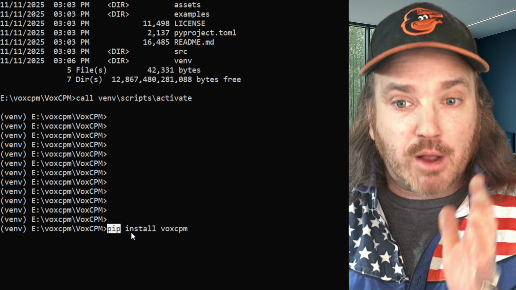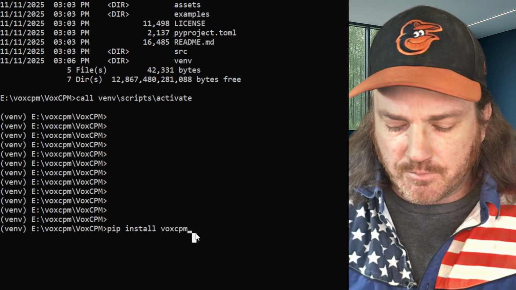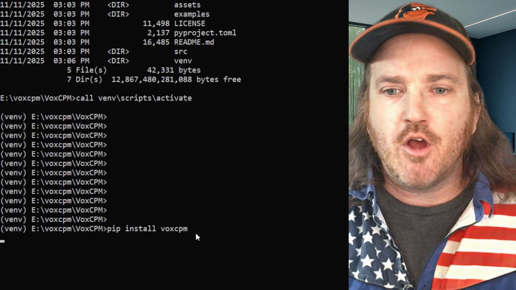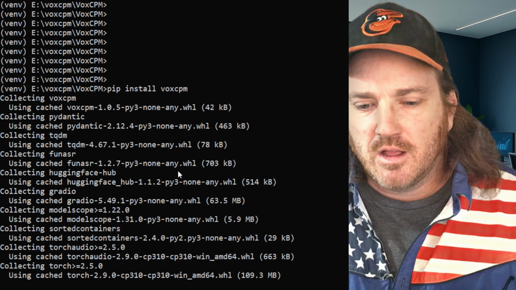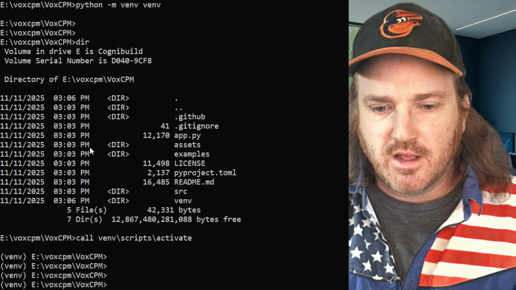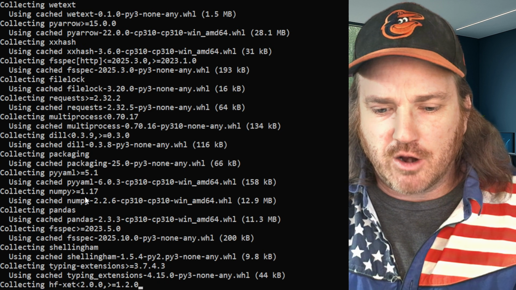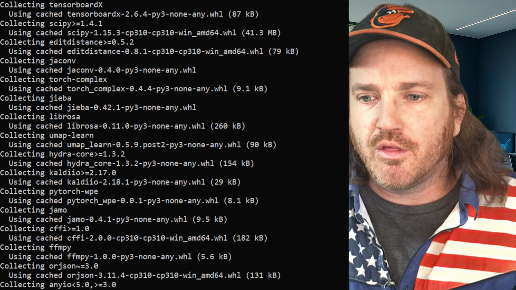So we're calling pip. We're saying, hey, pip, I want you to install something, and I want you to install a package that's called VoxCPM. Now, pip knows what VoxCPM is because it's been registered online. But it's going to go there. It's going to install it. Notice it's collecting all this stuff. But also we're in our virtual environment, so it's putting it into there.